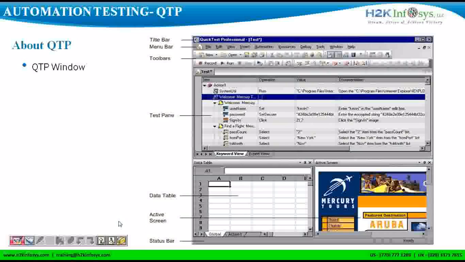Okay, now let's try to have a look at the QTP window. So your QTP window is going to look somewhat like this. I mean exactly like this. So you have the title bar over here, and this is your menu bar. These are your toolbars. This is called a test pane, which has the keyword view and the expert view, data table, and then we have an active screen. This is a status bar.